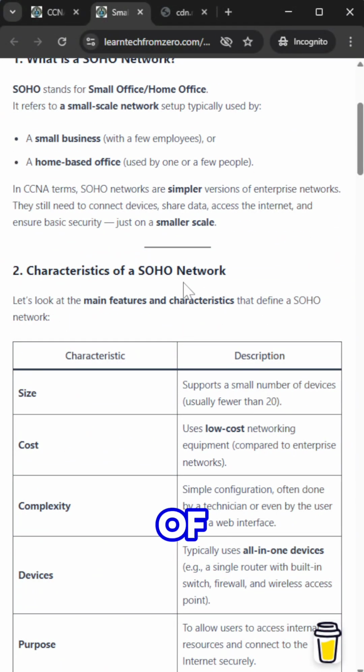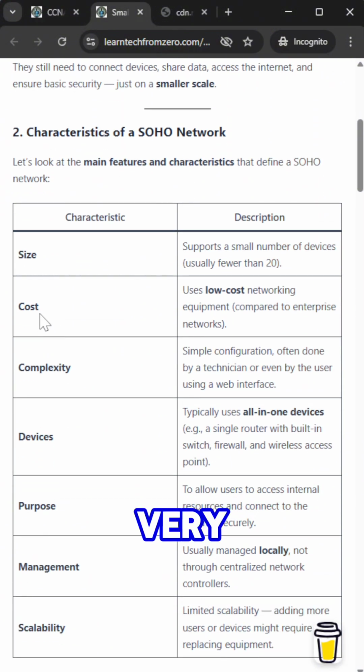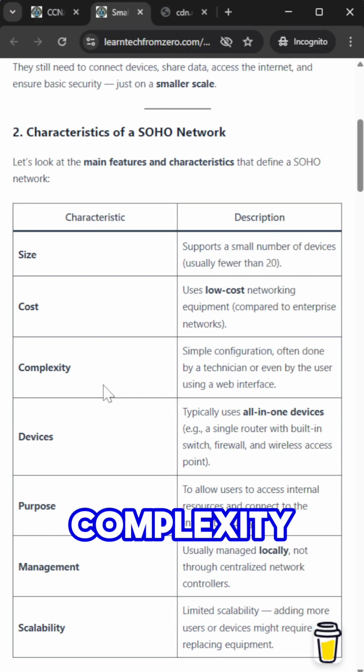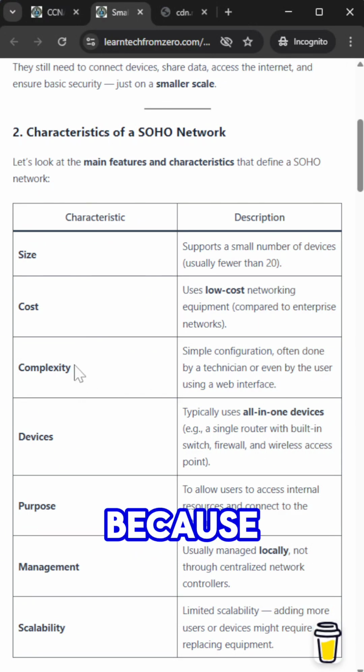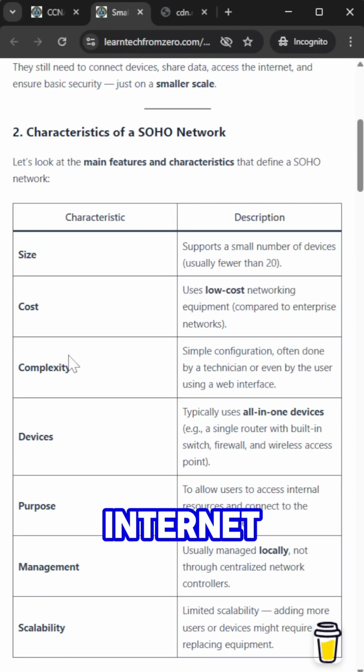The characteristics of a SOHO network: first, the size. It supports a small number of devices. It's very cheap to run. You just need a router, so you choose your internet provider, your ISP, and get a business router deal, and that's it. Complexity: it's a simple configuration, because all you need to do is get a router, turn it on, and then you can simply connect to the router to access the internet.